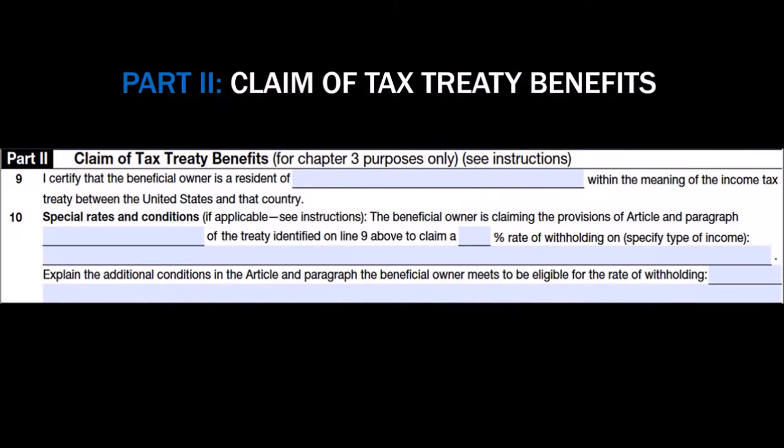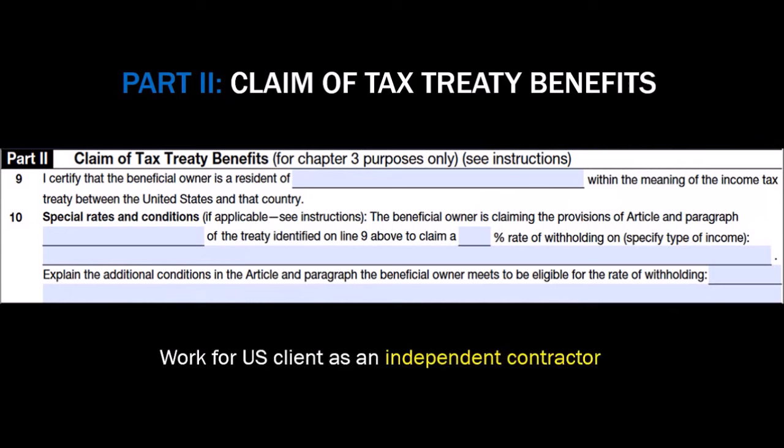Now, depending on what type of US income you're earning, you will need to look up the article number in the tax treaty and the corresponding US tax withholding rate. So in my case, I'm completing this form for a US client of mine for whom I'm providing business services. So in this case, in line 9, I will enter the name of my country, in my case, Canada.